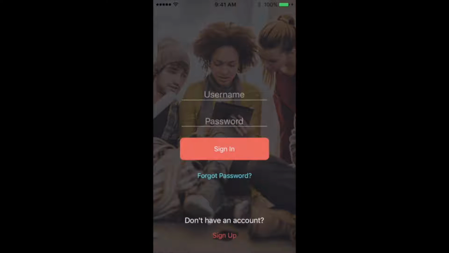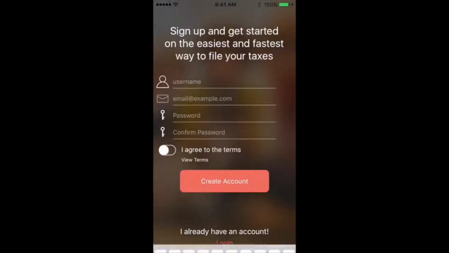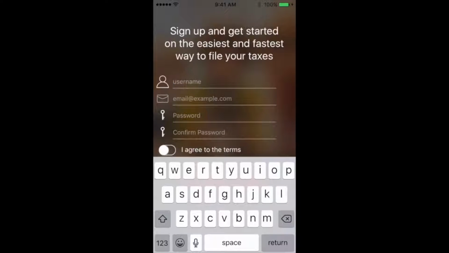After you've installed the app, this will be the main page. So you'll create an account with a username, an email address, and a secure password. The password will need an uppercase letter, a lowercase letter, a symbol, and a number. After confirming your password, you can agree to the terms of the mobile app, and from there you can continue to the next page.